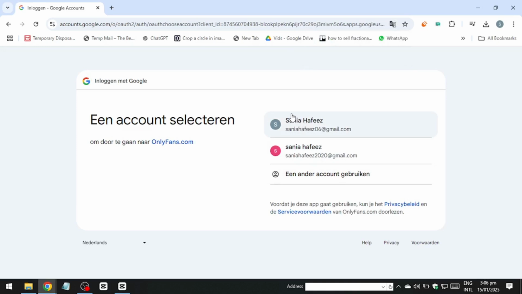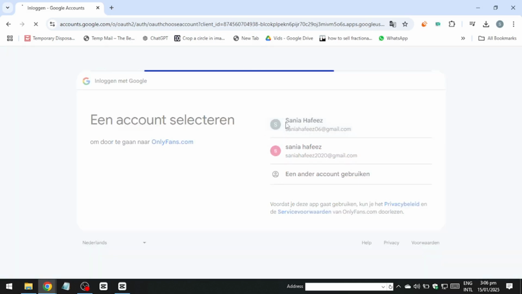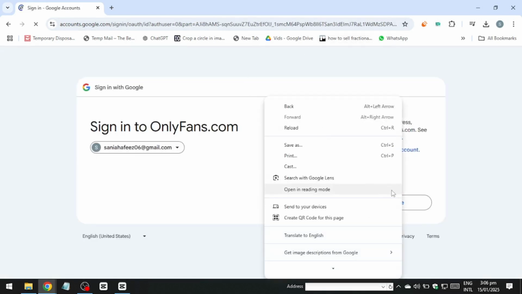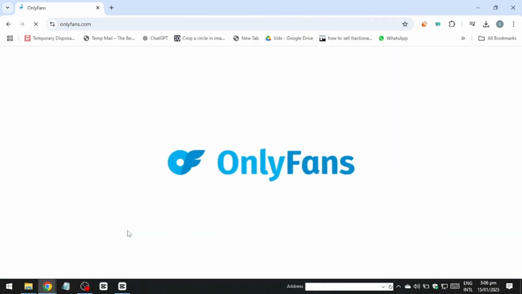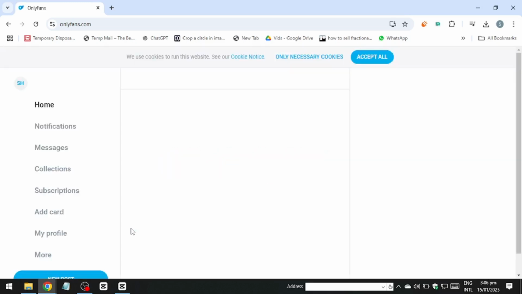Let's begin. First, open a web browser on your computer or phone and navigate to OnlyFans.com. If you're not already signed in, log in using your account credentials. If you don't have an account yet, you'll need to create one by following the on-screen instructions. Once your account is ready, sign in to access the platform.